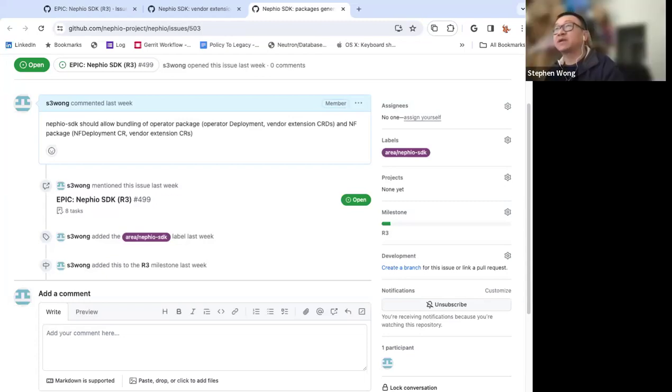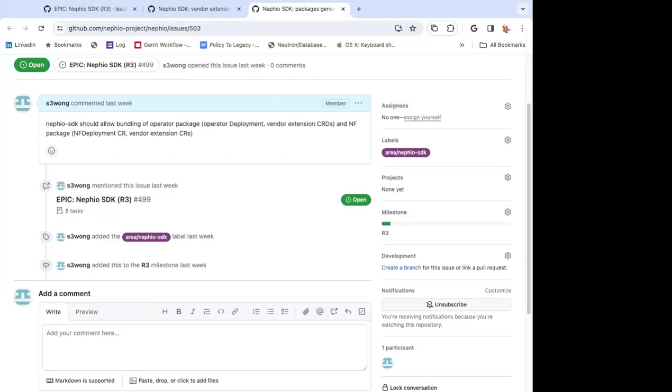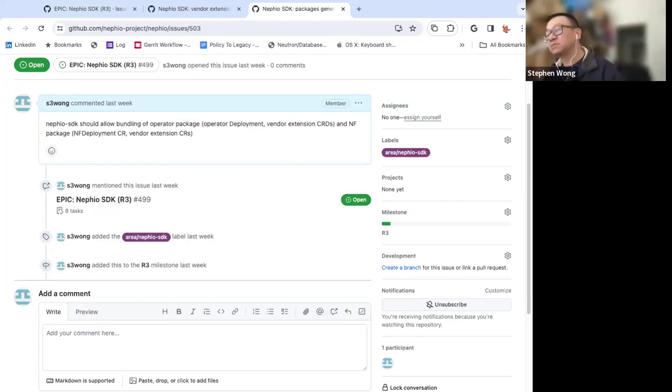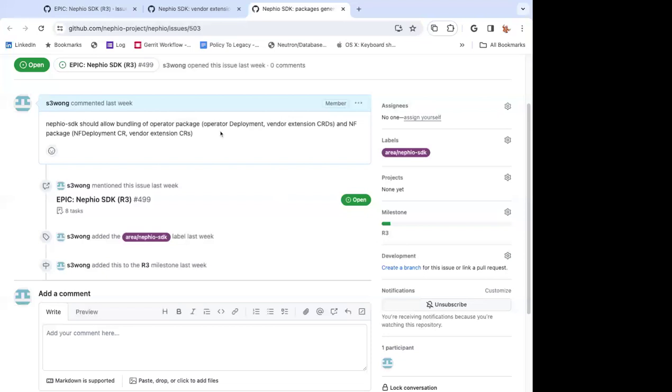But then there's still a second package, where the CRDs generated by the vendors, the vendor extension CRDs, we'll have to create some vendor CR dummy templates, and then that becomes part of the NF package. So you can also just execute that, basically. So I'm asking, you can fetch that CRD and generate something out of that, right? I haven't implemented all of that, but it's fairly straightforward to do those type of things.